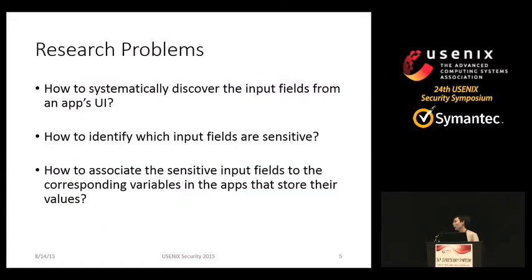In fact, if we want to do such code analysis, we confront several challenges. How to systematically discover the input fields from the app's UI, how to identify which input fields are sensitive, and also how to associate the sensitive input fields to the corresponding variables in the apps that store their values. The second one is the key problem in our work.